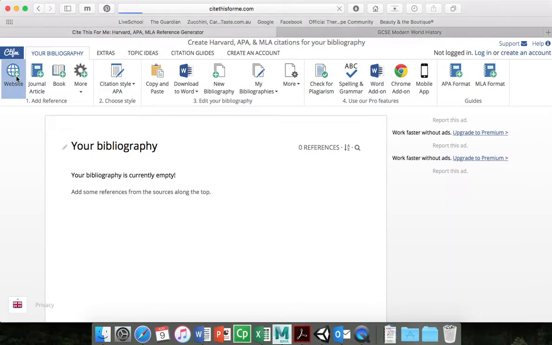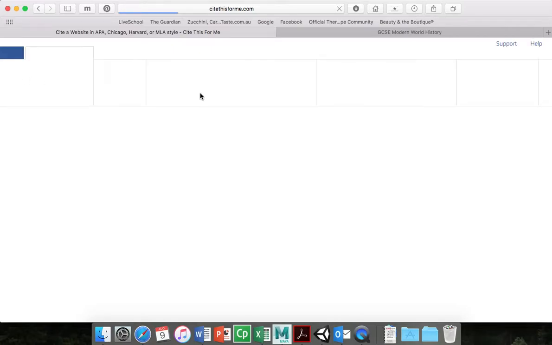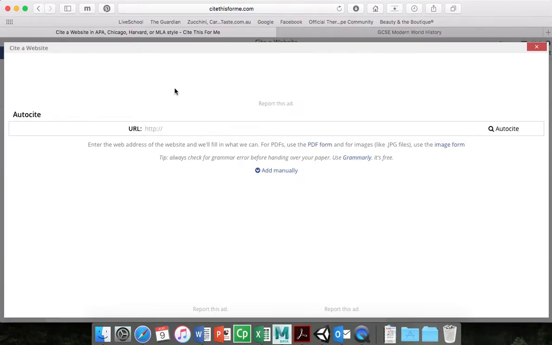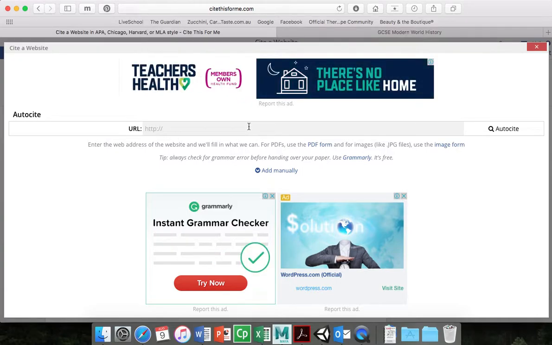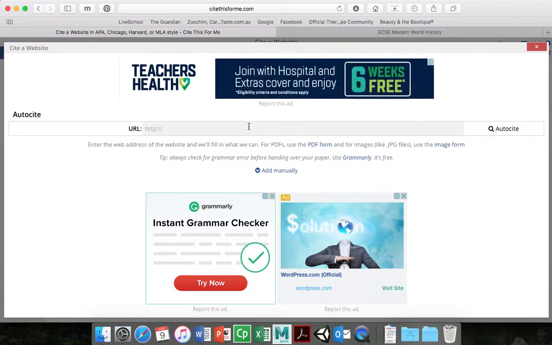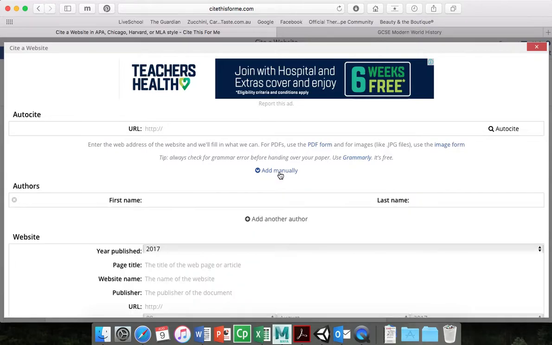So we're going to click on website first of all, and Cite This For Me does give you the option to auto cite, to just put the URL in and it'll do it automatically. Now, the problem with that is that it often gives the wrong information in the wrong place. So it can be quite problematic to just rely upon it. So I do like to do it manually.